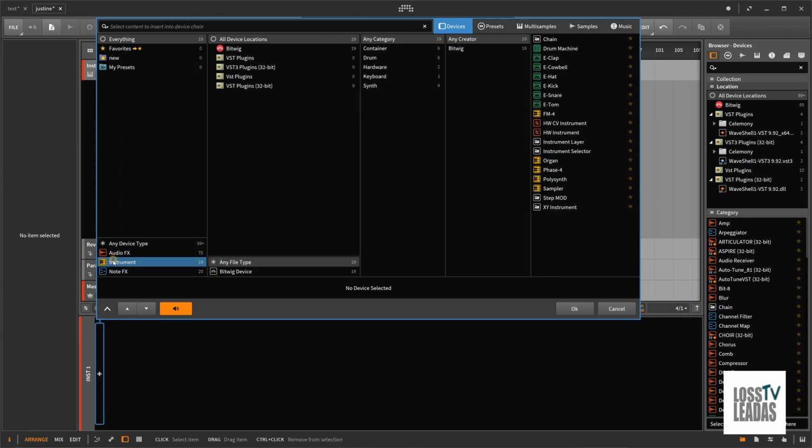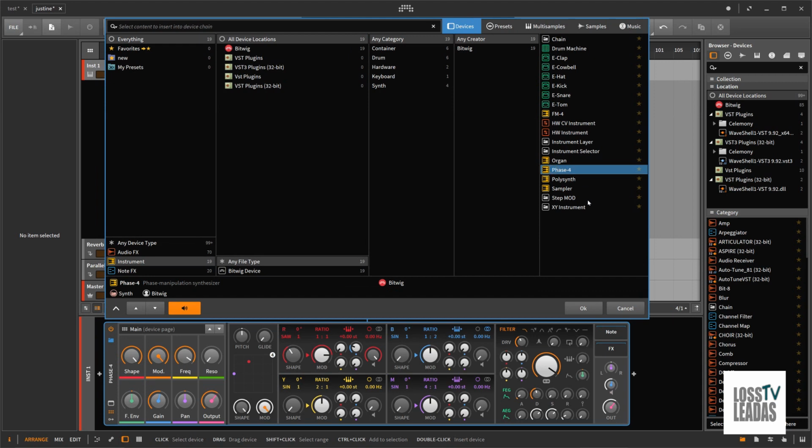I'm looking for an instrument, right? I click on instrument, audio effects, note effects, whatever you want to click. And you got your options, like every other DAW. And let's say I go to a Phase-4. That's all it is, a synthesizer. It's like a Subtractor in Reason. Every DAW has a synthesizer, or you can buy an outside plugin that has a polysynth synthesizer. They're all kind of the same.